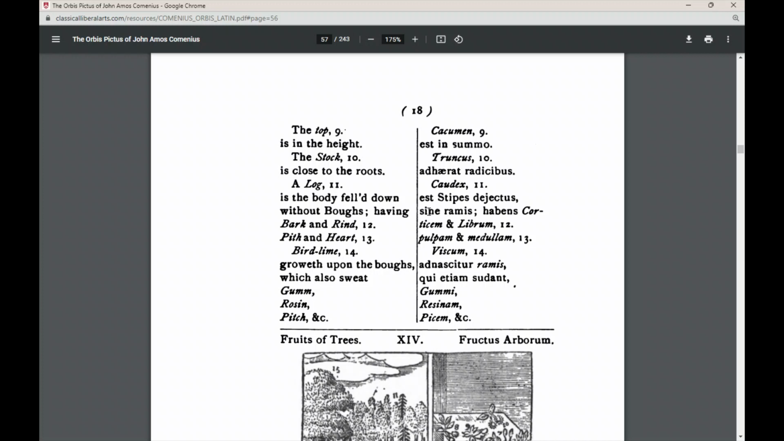Sine ramis means without, sine, ramis, without boughs. The boughs have been cut off, and all that's left is the body of the tree, which is a log. Stipes dejectus. Sine ramis, without boughs. Habens corticem et librum pulpam et medullam. So the log of the tree contains or is having corticem, which means bark, the bark of the tree, the outside. Librum, which is the rind of the tree.